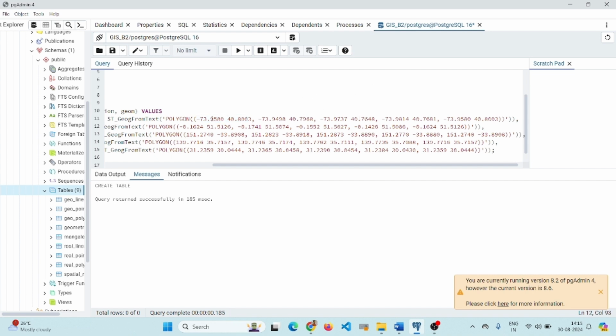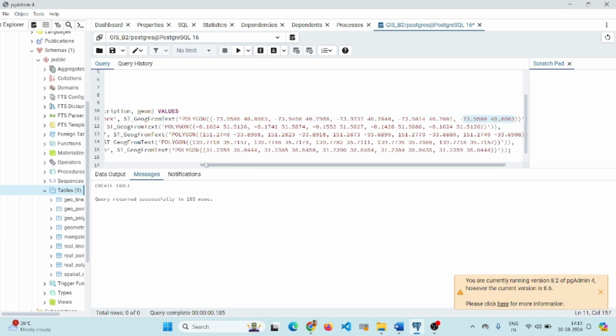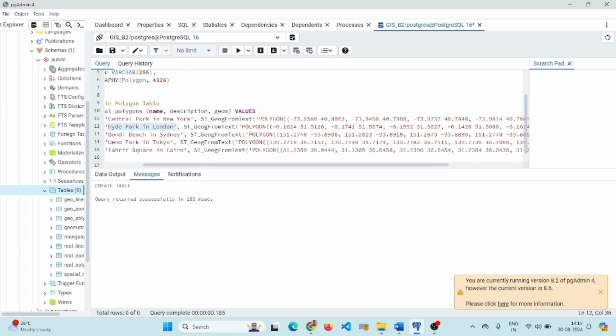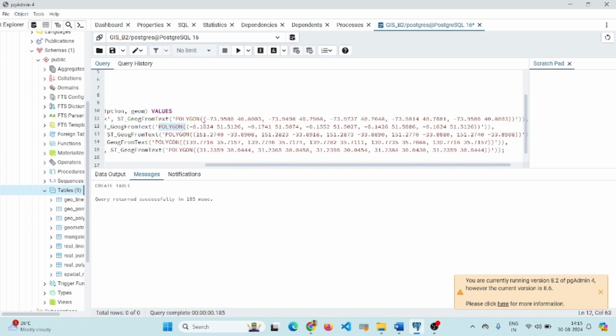So when you connect, the first point and the last point should be the same, then only you can connect it. The second one we are going to add with the name polygon 2, and its description is Hyde Park in London. Okay, this is in London, and this is ST geography from text. We are giving a polygon from text, and these are its locations, latitude and longitude values. So you can see that the first point and last point are the same, so that it should be connected.